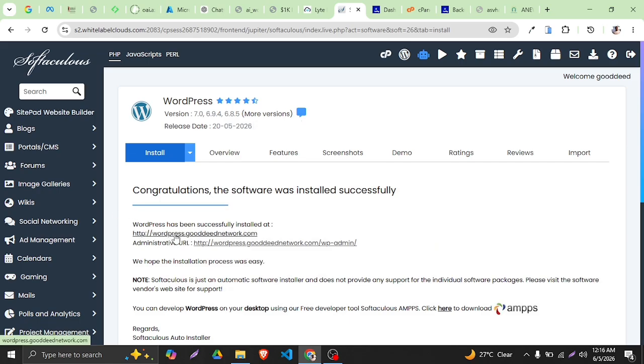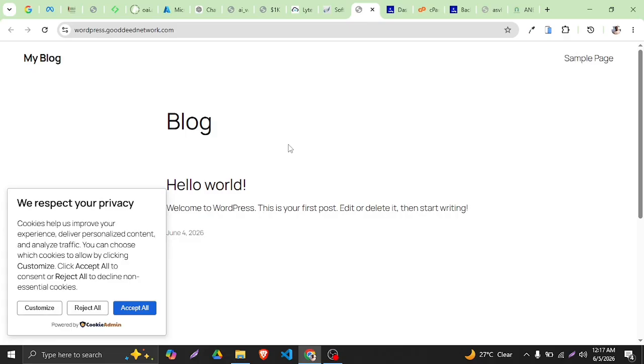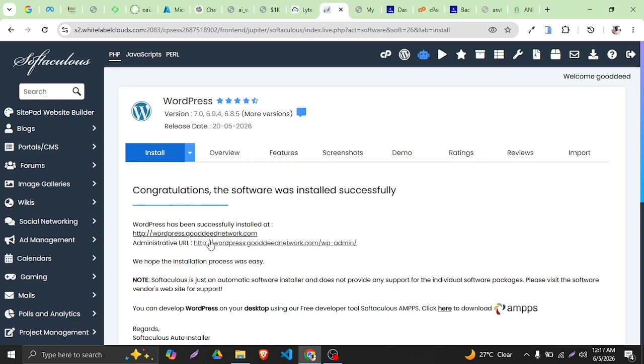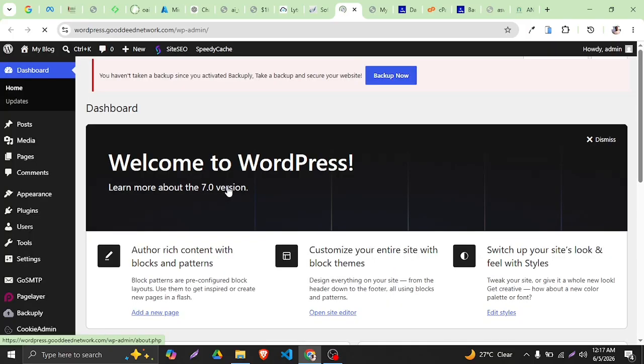This is it. If I click on it, like I said, if you buy a domain name for the first time, if you have not installed WordPress, you are not going to see anything inside. It is because I have installed WordPress. That is why I'm seeing this. Hello world, blog. Nothing is inside. And it's saying here that you can log into your admin at wordpress.goodidnetwork.com/WP-admin. If I click on this here now, you see what it's going to show me? My dashboard. Do you understand?